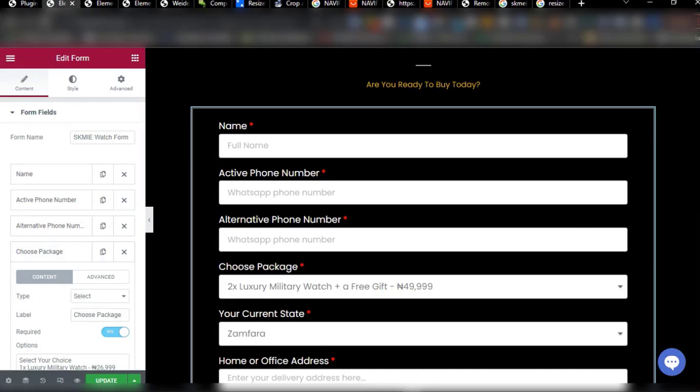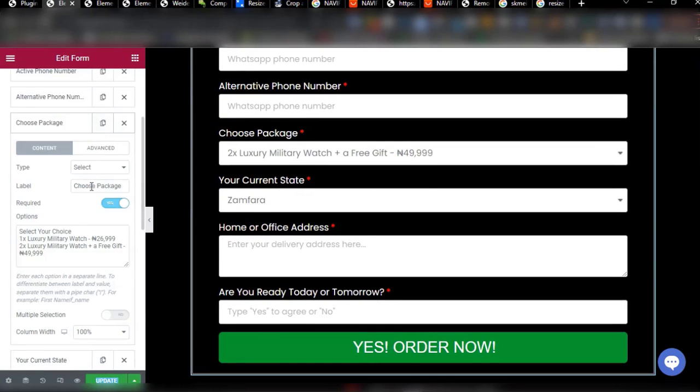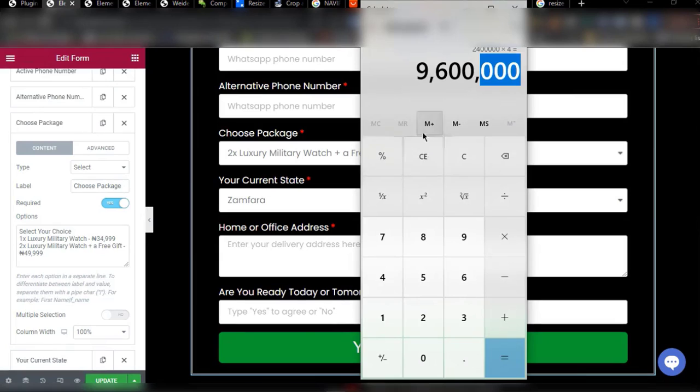Now choose a package. Let me scroll down so you can see what I'm doing here. So this time around, I want to sell one of the watch for, if they're buying one, it's $34.99. If they are buying two, $34.99 times 2 would be, let's say 35,000 times 2.